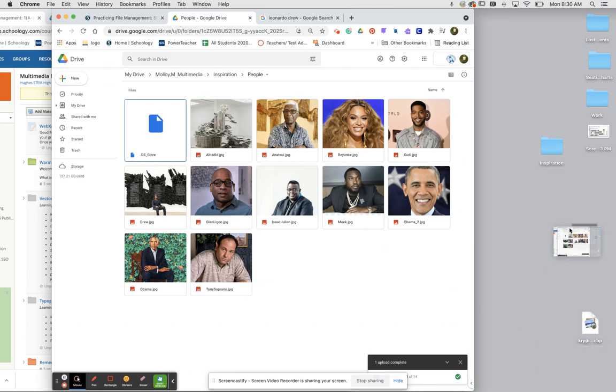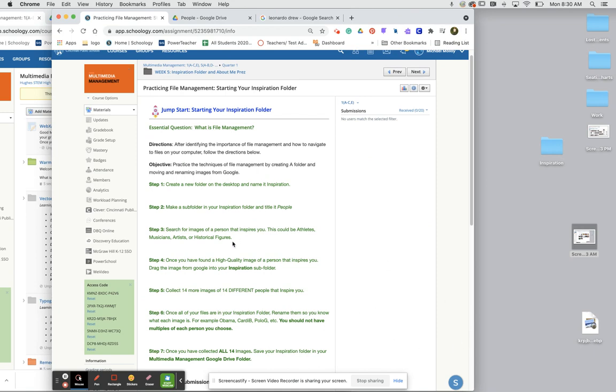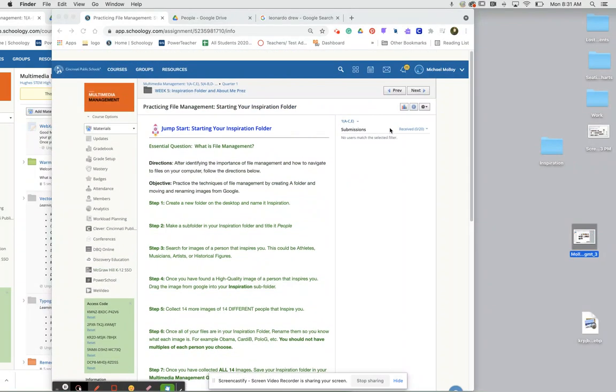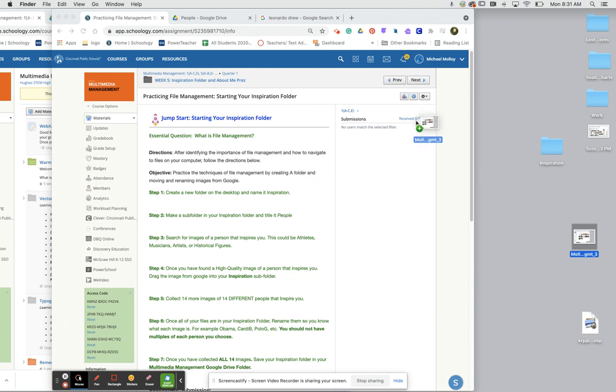And now what I'm going to do is rename my screen capture. We're going to name this Malloy, or your last name, comma, first initial, underscore. And then, so this is the third file management file that we've made, so we're going to call this file mgmt_3. And now what I'm going to do is click that gray submit button up at the top here and drag that file into the submission box.